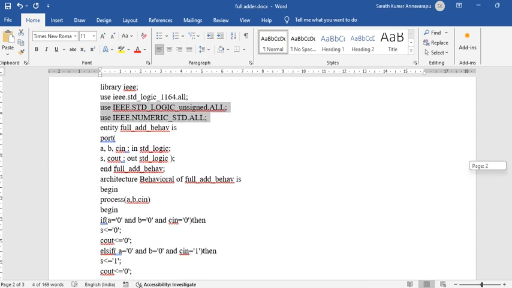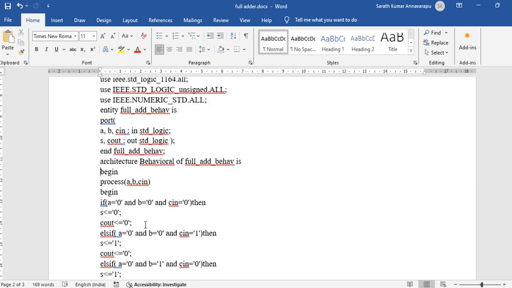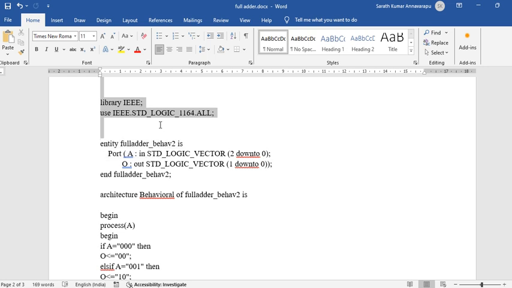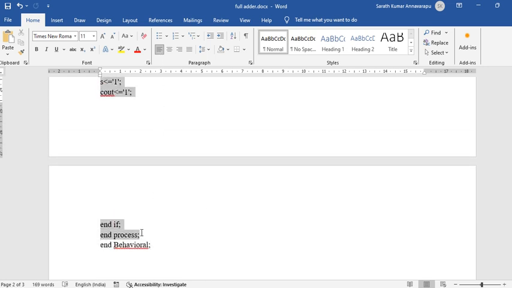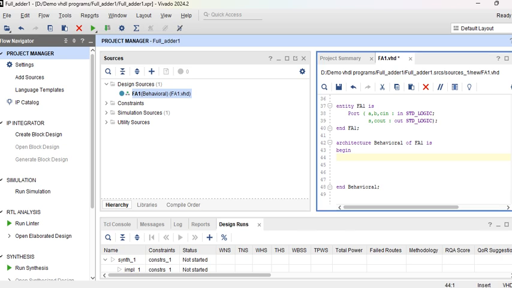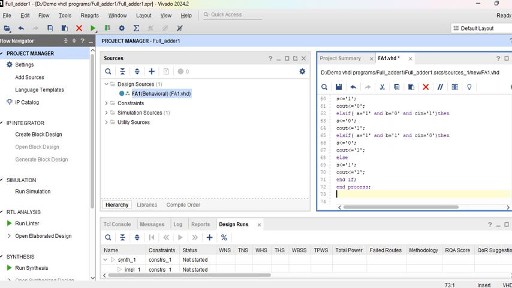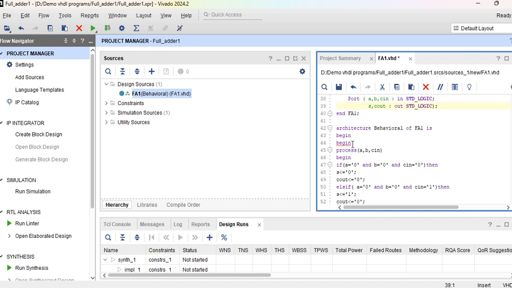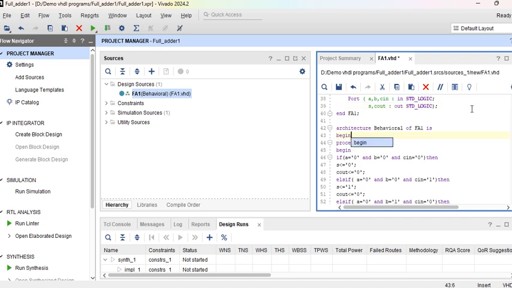For the sake of saving time, I'm going with this code, which I showed and explained in the beginning of the video. After begin of the architecture, we'll go for the process, and the process will take the inputs a comma b comma c in. So here you can see in the process we are sending the inputs as a parameter. This is called a sensitivity list.